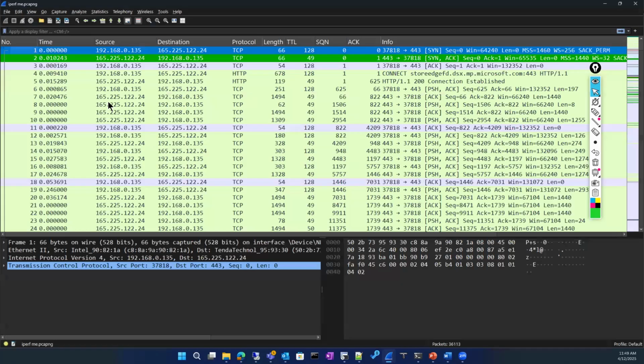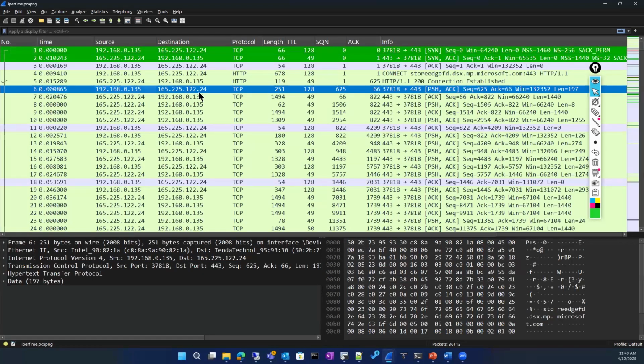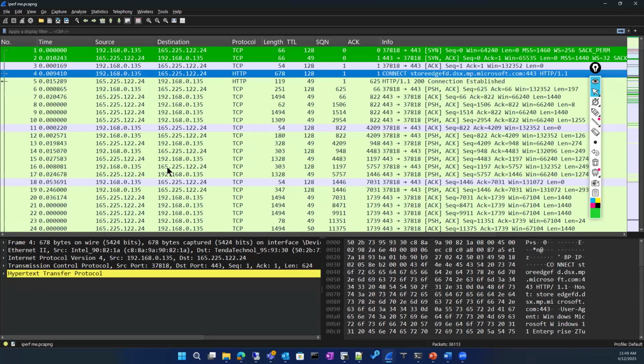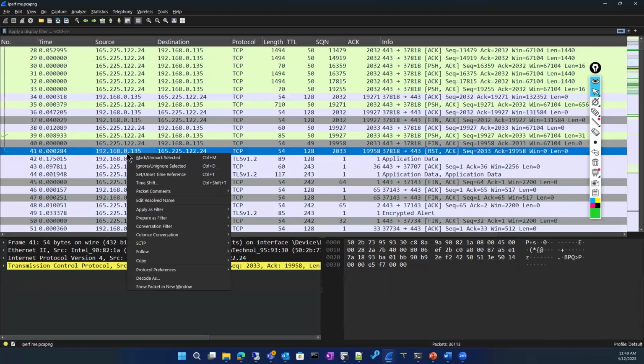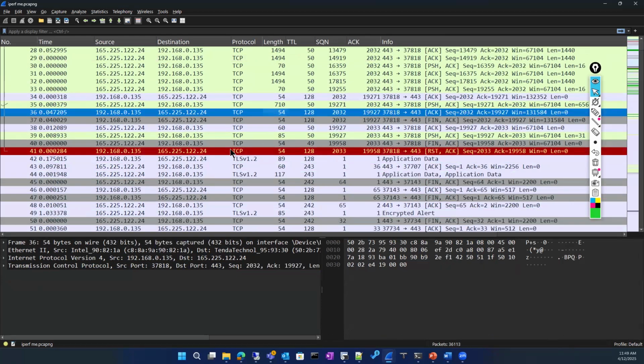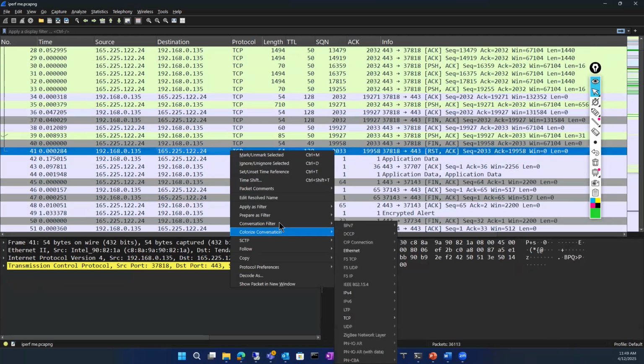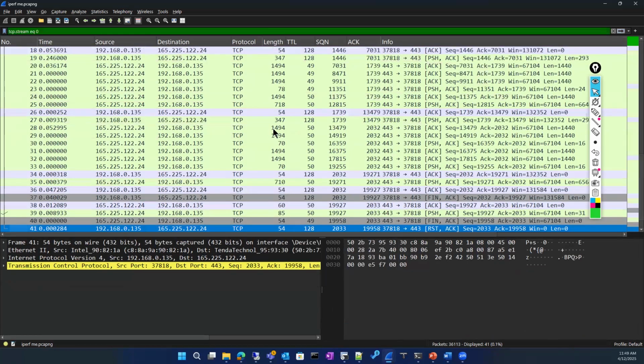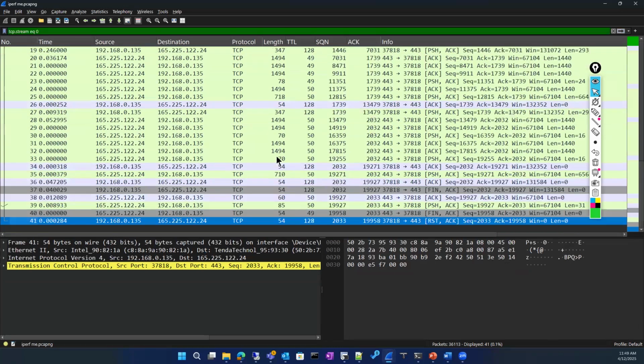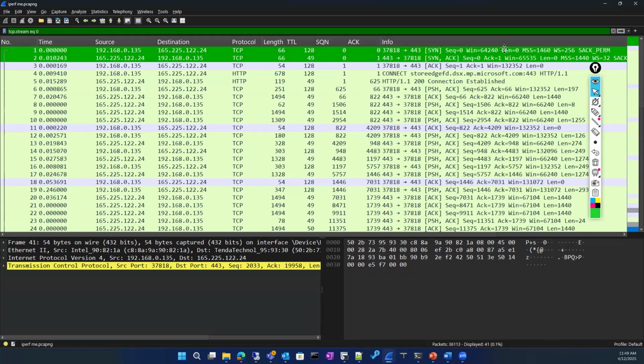So this is the client, right? 192.168.0.135, and this is a server. We're trying to connect to Microsoft, and port 443 is used. Let me go to this particular reset packet here. Right click, conversation filter, TCP. As I said, if you look at this, I can see this three-way handshake right over here, right? Since it's an ACK back, I marked it with a green filter. I gave the coloring rules, a green color for it. So I see SYN, SYN-ACK, ACK.